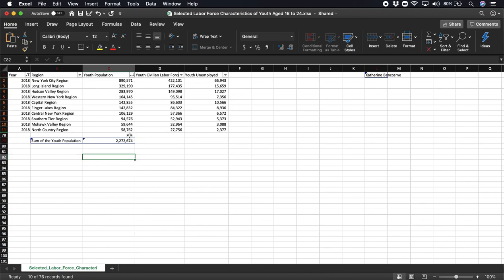The next thing we're going to do is we're going to calculate percentages. So I'm going to create a new column, and I'm going to call it the percent of employed youth out of the total youth population.